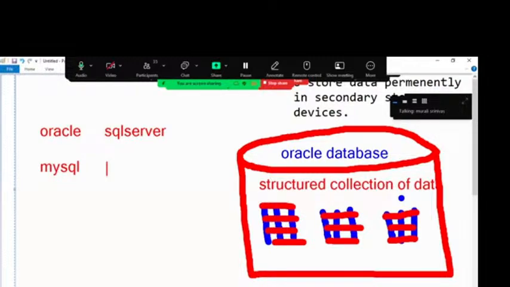Again, DB2 is an IBM product. From IBM company, the DB2 product is there. This is also implemented based on the relational data model. This software also stores a structured collection of data. Some fellows are working in data warehousing technologies like Talend and Informatica. Those programmers are users of Teradata, a software from NCR Corporation that also stores a structured collection of data.